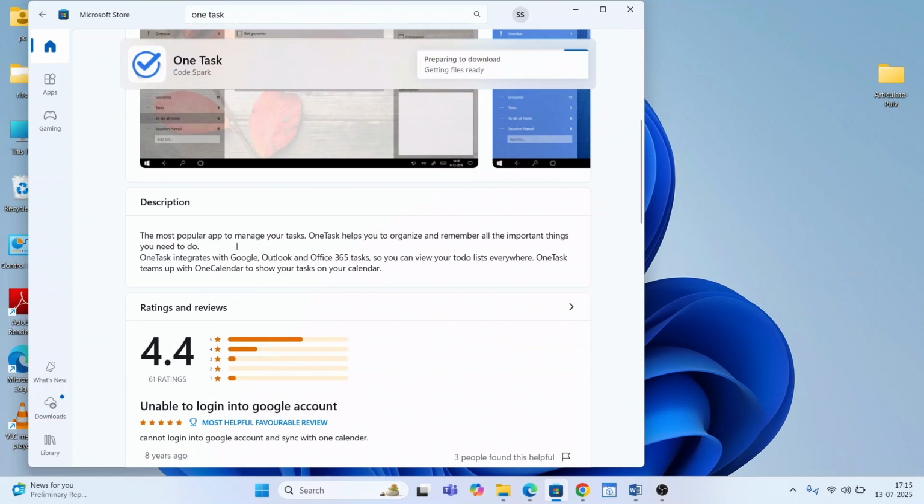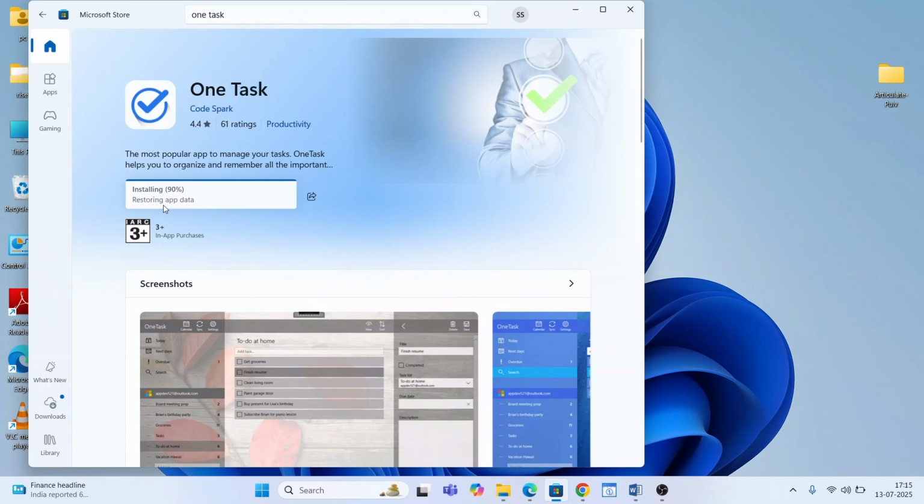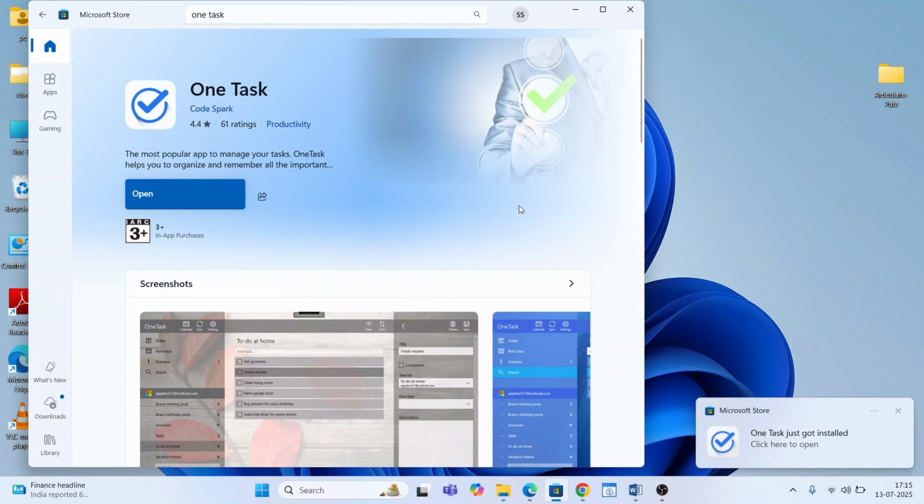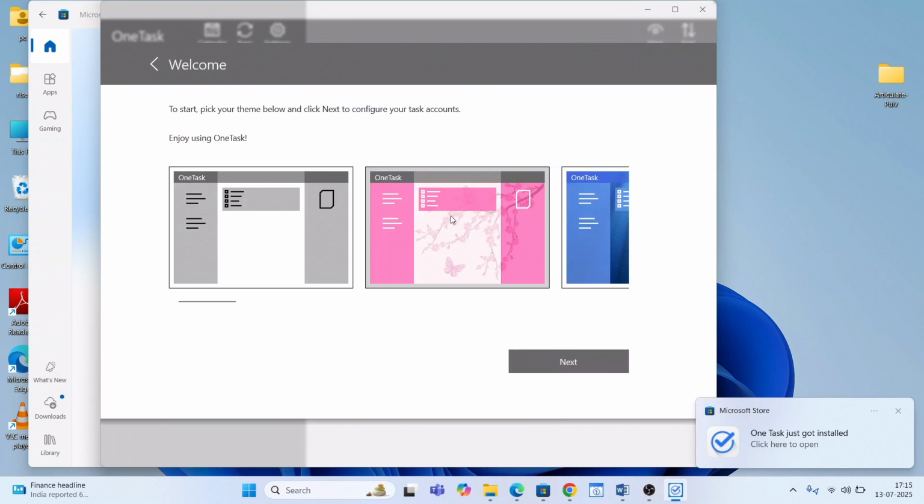description, the most popular app to manage your task. Important things, one task integrates with Google, Outlook, Office, everything. It's installing 9 point some MB, restoring app data. Okay. One task just got installed. So if I click here, open, let me see.